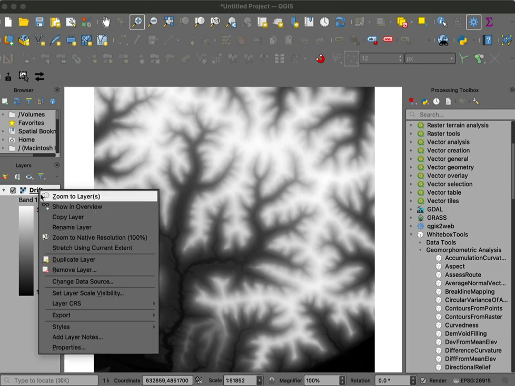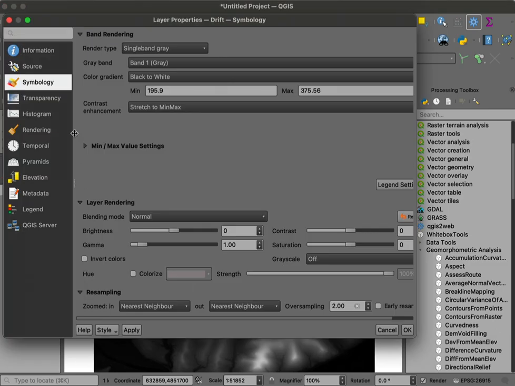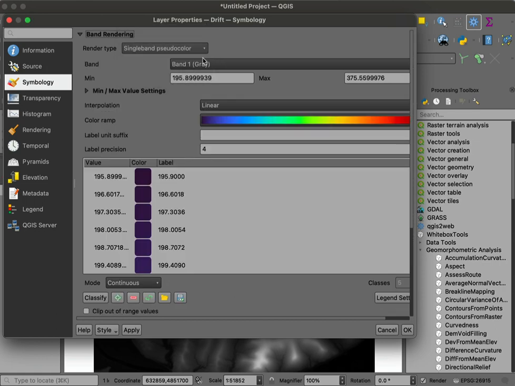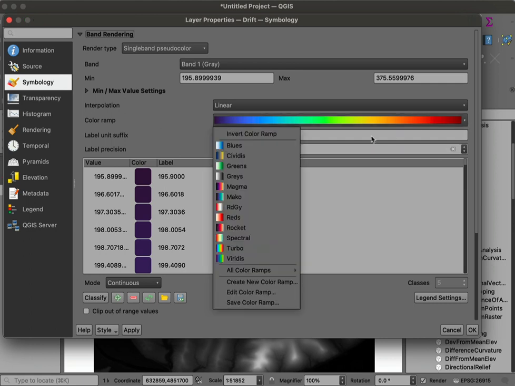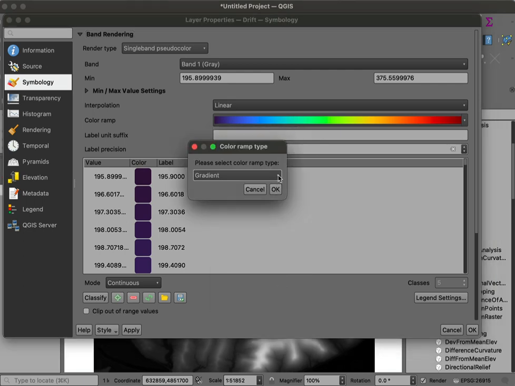I can right-click and go to Properties, and then in the Properties, in the symbology, instead of single band gray, go to single band pseudo-color. And over here on the edge, I have to expand the window a little to show it. If I left-click on this downward caret, I can go create a new color ramp. Now, I'm not actually creating a color ramp. I'm going to select this catalog CPT City and say OK.